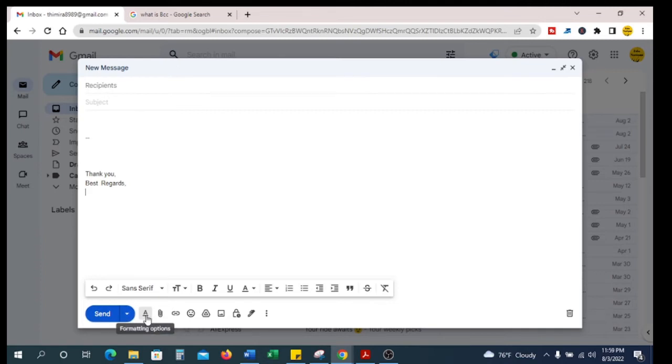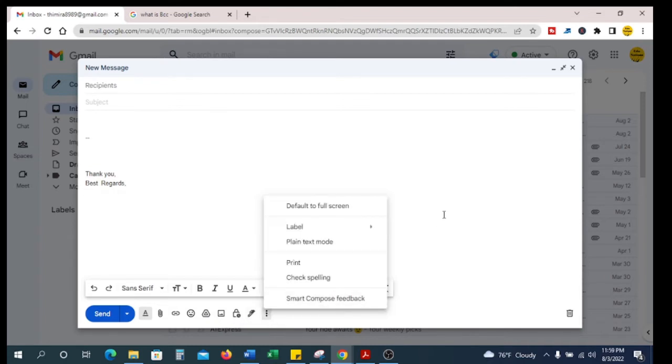Here again it is showing the formatting options, attaching links, emojis, inserting files from your Google Drive, photos, confidential mode, insert signature, and there are more options as well.